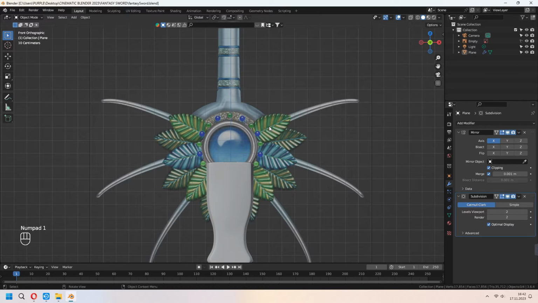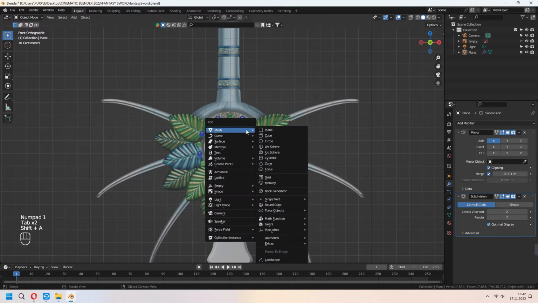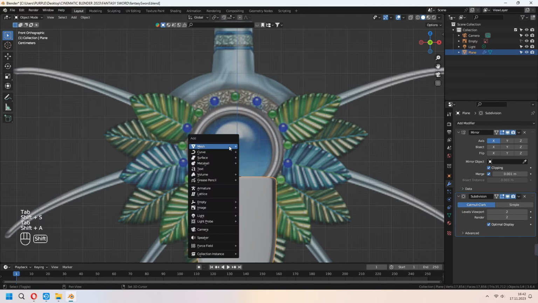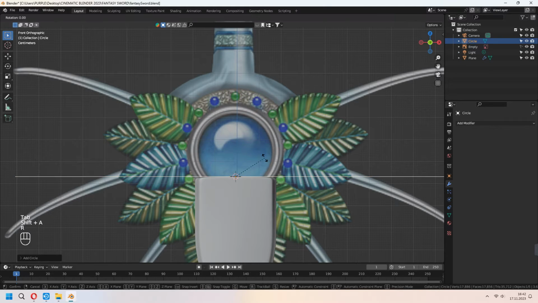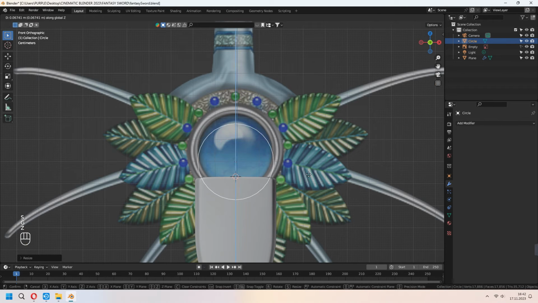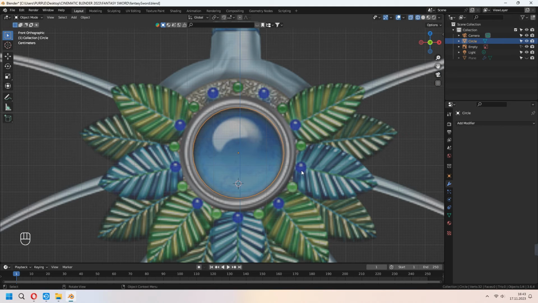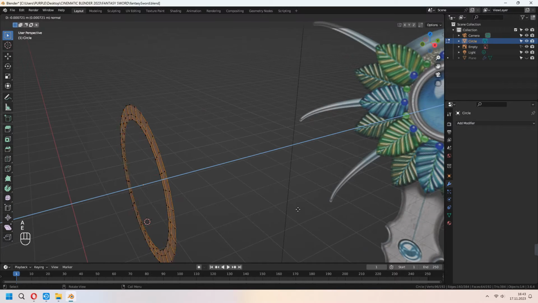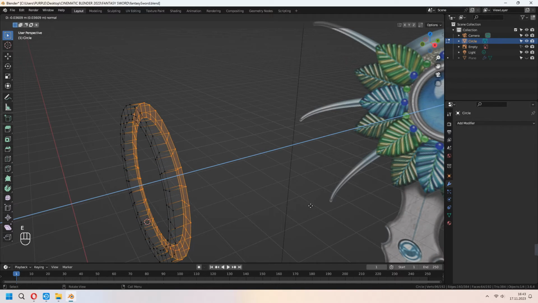Let's make this top part, the circular thing. First, you can press Shift S, cursor to selected, for your vertices. Add a circle in the mesh and scale it. In Tab to Edit mode, press E to extrude, right click and S to scale. And do the same thing, E to extrude, right click and S to scale. Choose all of it and extrude on the Y-axis.